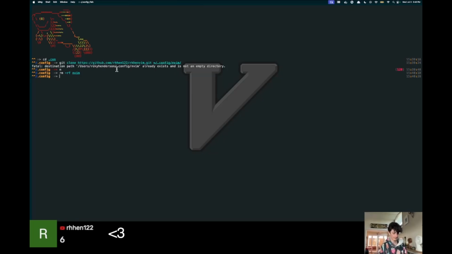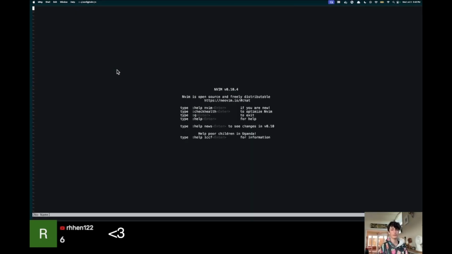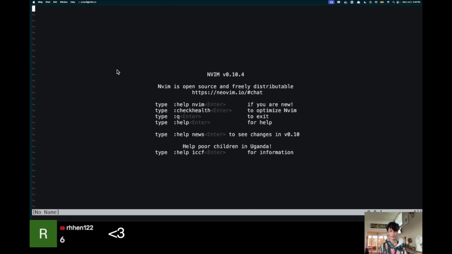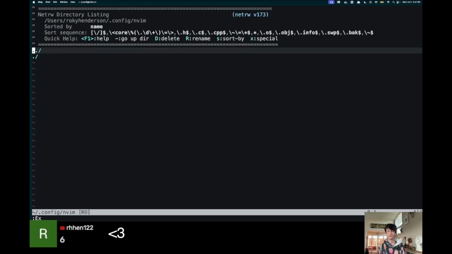Okay, now I'm going to remake it, and if we cd into nvim and we take an ls, there's nothing in there. So let's do this. First thing we want to learn is the ex command. We can do colon, as you can see there, all the way at the bottom, E and X, capital EX. This is going to send us into netrw, which is NeoVim's inbuilt explorer.